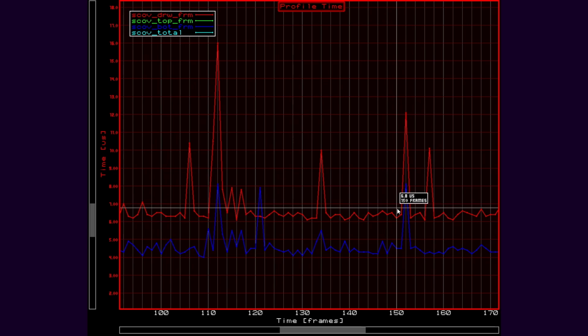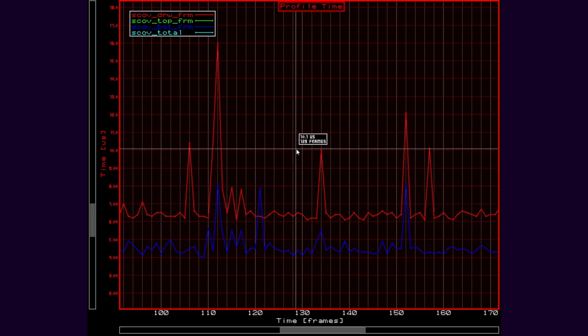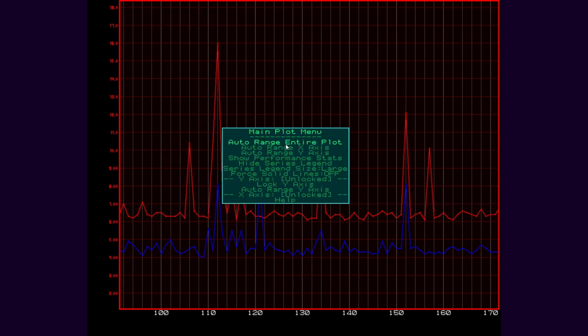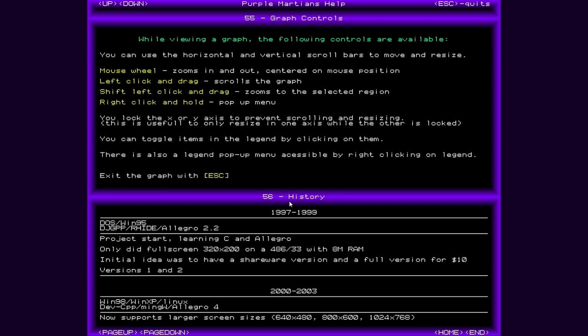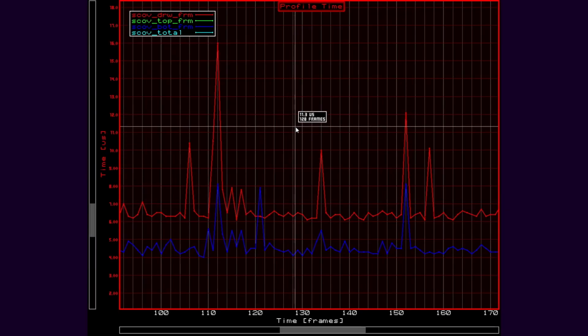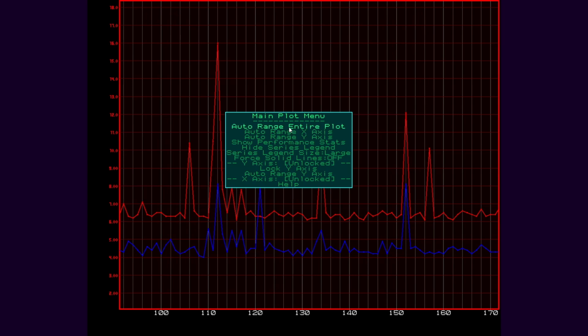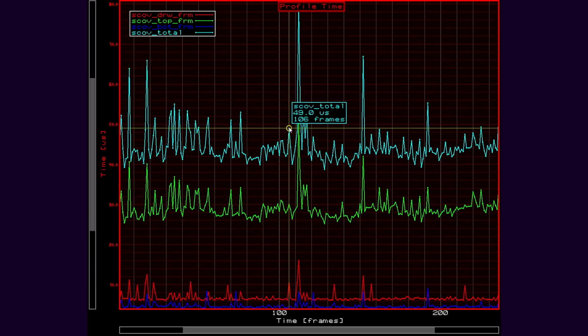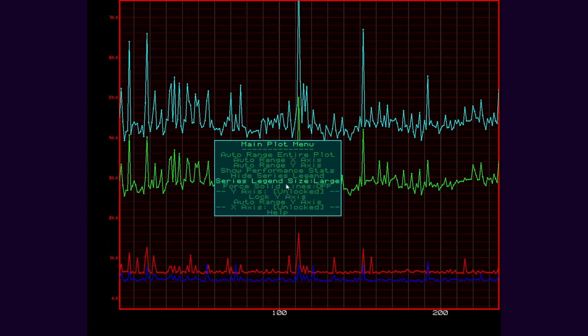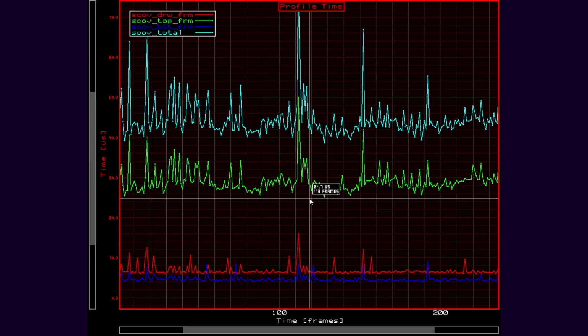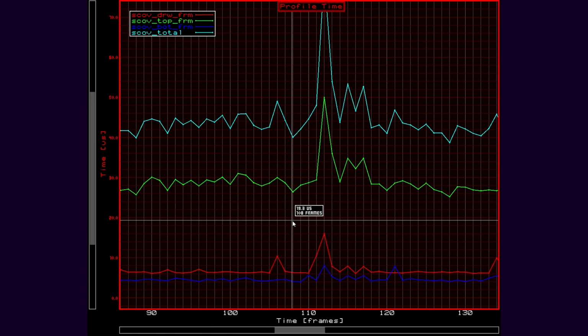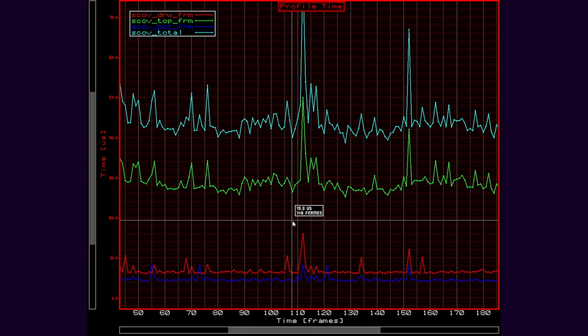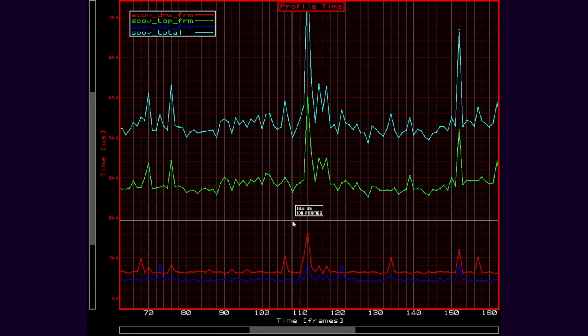To access the menu, right-click and hold, then select a menu item, then release the mouse button. Here, I will auto-range the entire graph. Here, I will lock the y-axis so that zooming only affects the x-axis. Quit the graph with Escape.